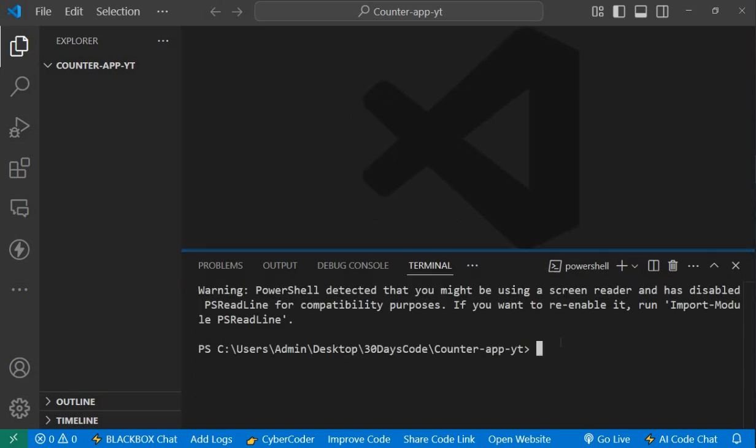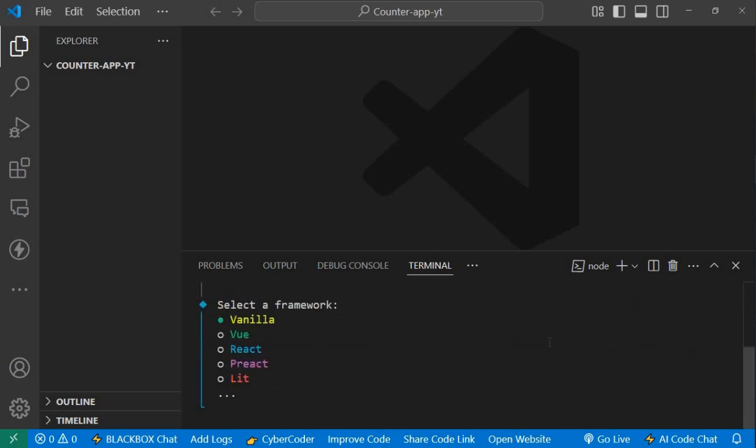On the terminal, we're going to run this command: npm create vite@latest, space, then full stop. Then you're going to press enter. So right here it's asking us for the package name, counter app YouTube. Yes, press enter. Then we're going to select the framework React. Then we'll select the variant JavaScript. You're just going to be pressing your down arrow to navigate to what you want to select. Click on JavaScript, press enter.